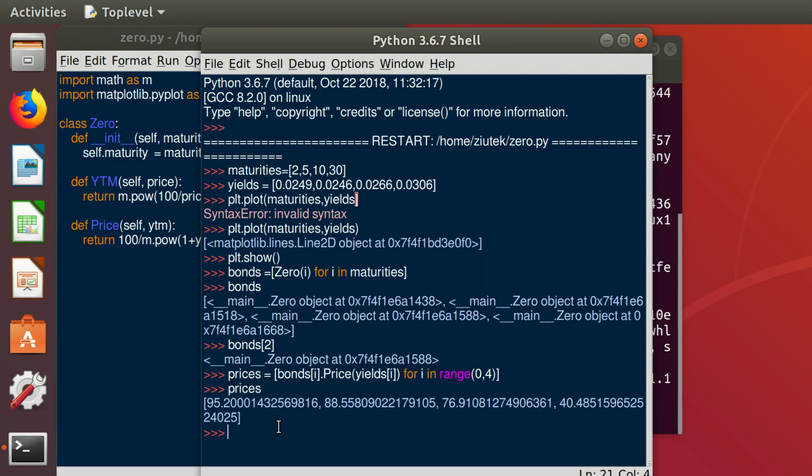So right now what we're going to do is we're going to pretend that we don't know what is the 10-year market price, and we're going to see if we can guess it based on the remaining yield curve. So what we're going to do is we're going to drop the 10-year value from each of those arrays. So basically what we're gonna do is we're gonna use maturities. Let's just drop it.